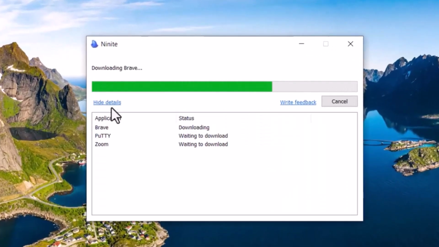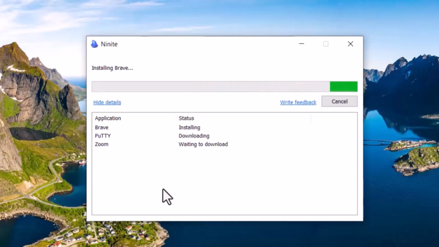If you click on this show details option, you will see the status of each of the softwares that you have selected to download. You will see the status of all the softwares that you are downloading and installing. This tool actually installs and downloads multiple softwares at once. Just like in my case, you can see the Brave web browser is installing. Meanwhile, Zoom is downloading. And Putty is also in the process of installation, but it is waiting for its turn.